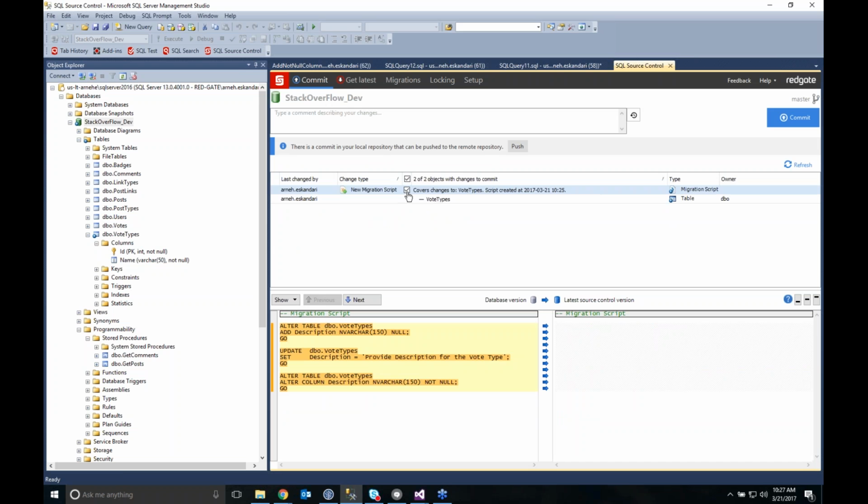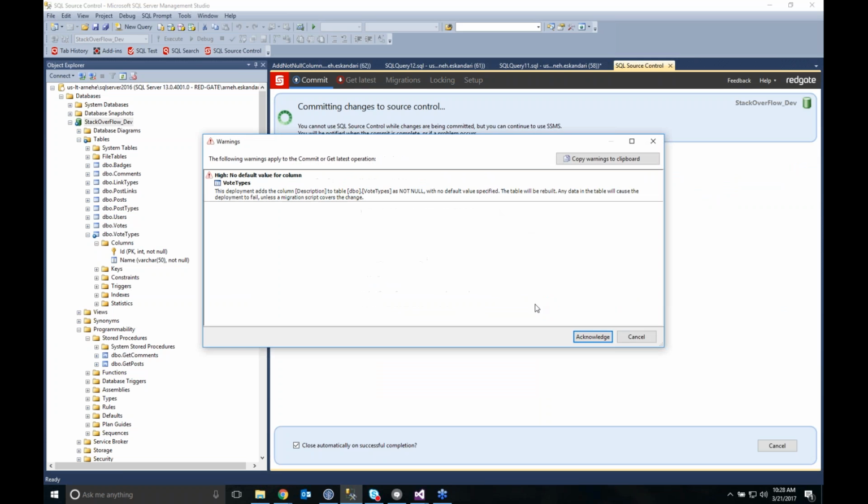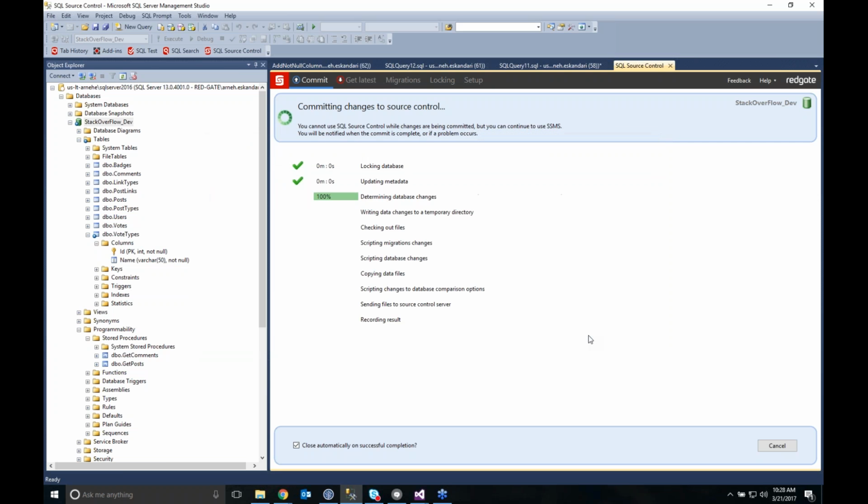Now I'm going to go ahead and commit the change that I made to the vote type table. So we added a new column. I'm going to commit that as well. Here it's just giving me another warning, but we already took care of this through the migrations. So I'm going to acknowledge it and let it get checked into source control.